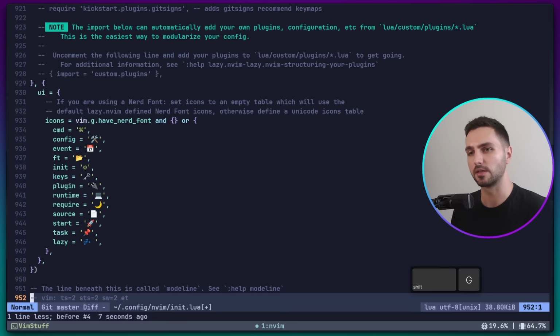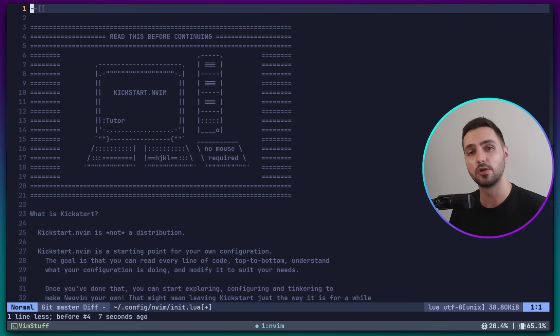This file has almost 1,000 lines, and almost all of the configuration lives inside of this file. If you want to learn more about how configuration in Neovim works in general, I would highly encourage you to read through all of these comments. They're extremely concise and well written, and it taught me personally a lot about how the configuration works.